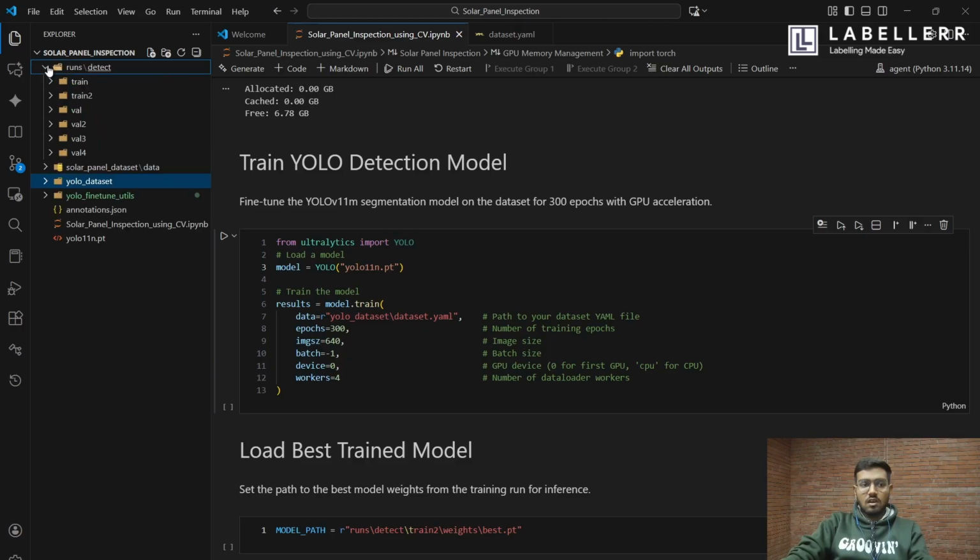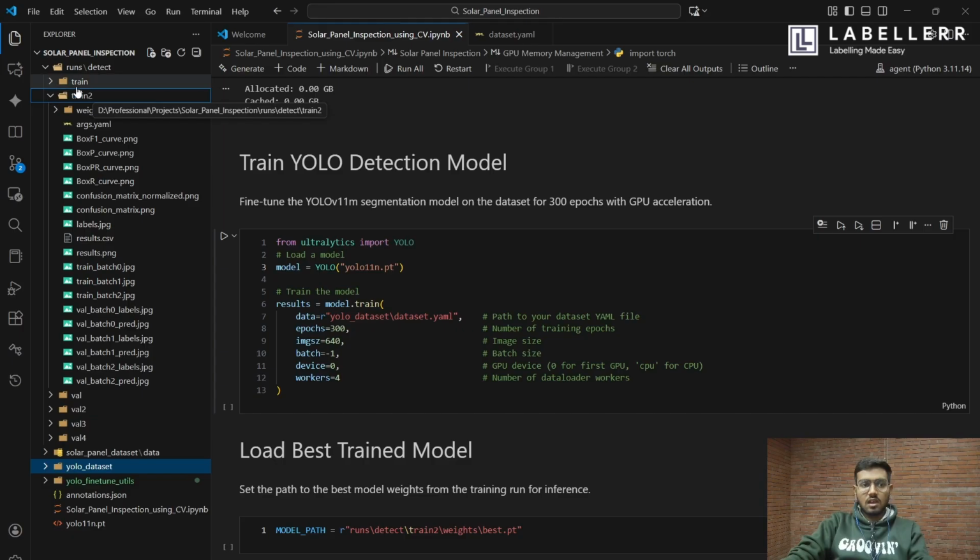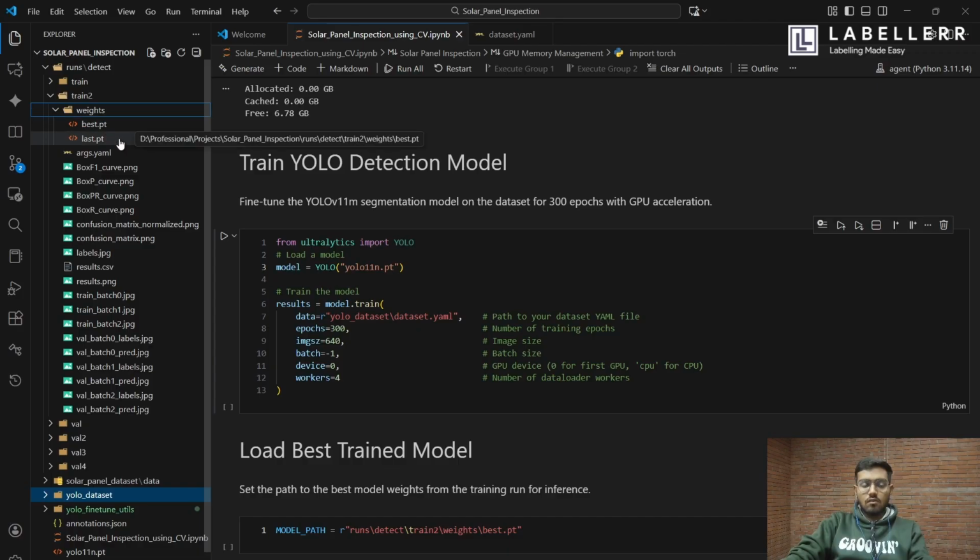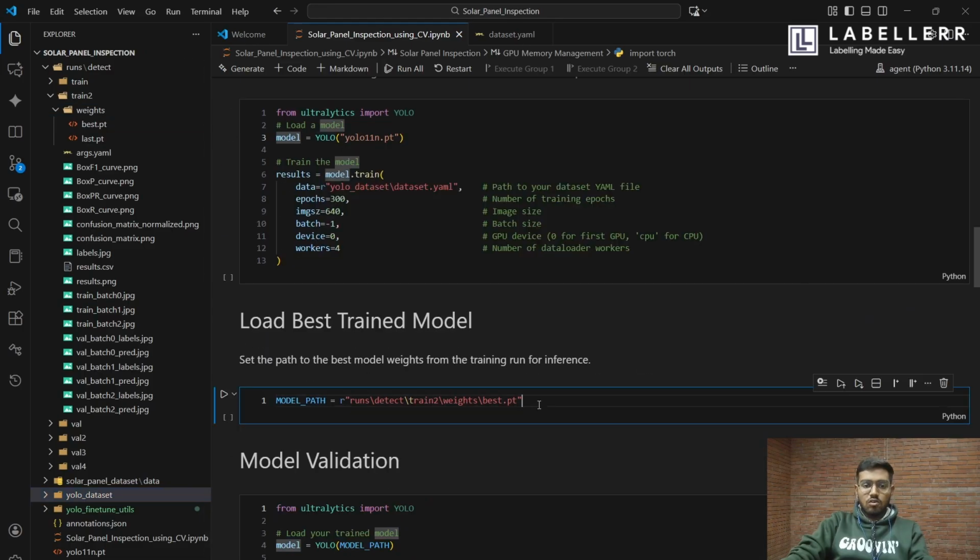As you can see, I have created a run folder. It will have a train folder. As you can see, I have done it multiple times. So there is the train folder. It contains all the weights of your fine-tuned model on your dataset. So here are your two model files, which are best.pt and last.pt. Now you just have to provide the model path to the model path variable.